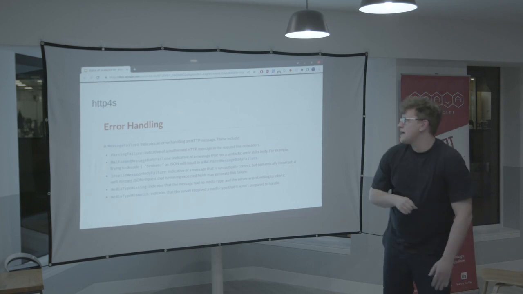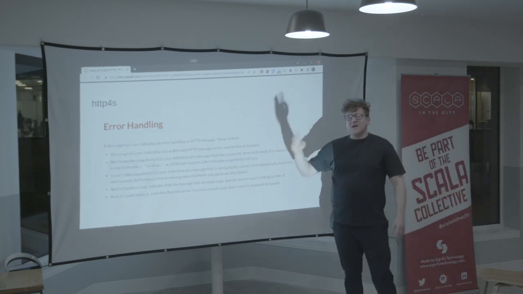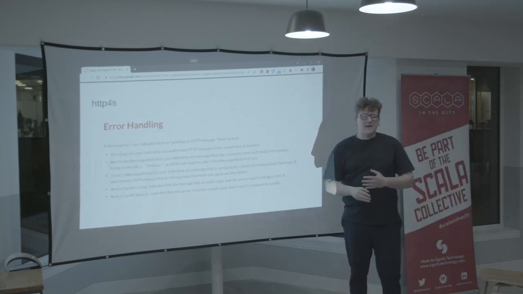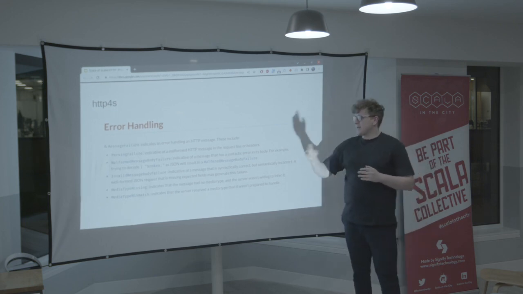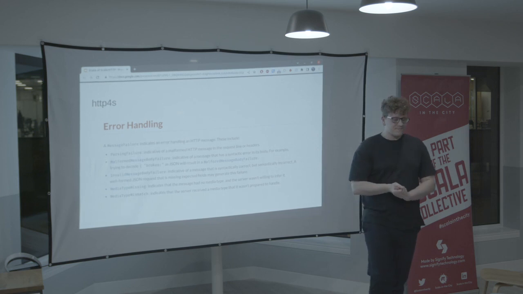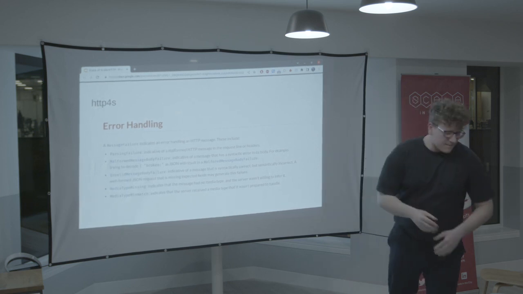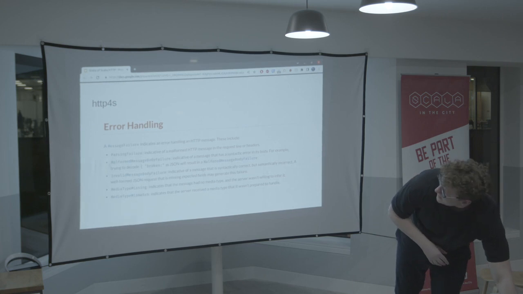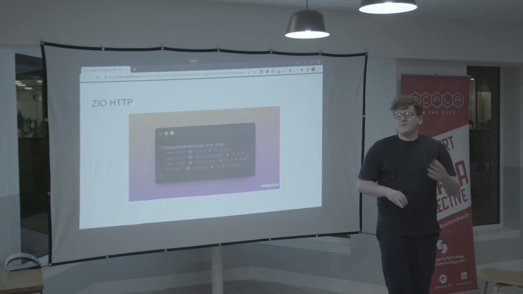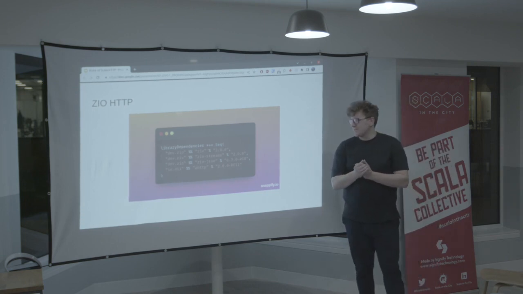Okay. HTTP4S uses functional error handling, so I won't go into details, but it has pretty standard things that you can play with and decide what kind of HTTP codes and what kind of failures you want to log to easily debug later on in the production system.